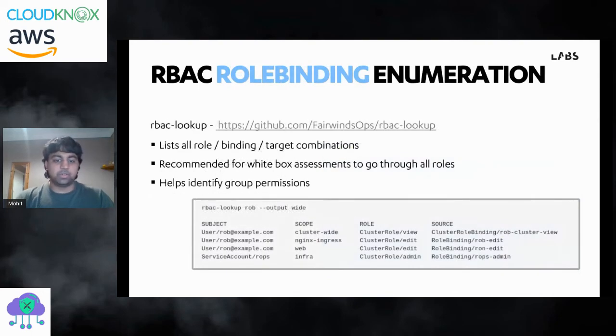But when doing more of a review of RBAC, there's a tool called RBAC Lookup, which lists all the subjects, all the targets, and the roles and role bindings that are present within the cluster. So if we've identified a role that is considered risky, for example because it grants excessive permissions, we can quickly identify what targets have that role assigned to them.